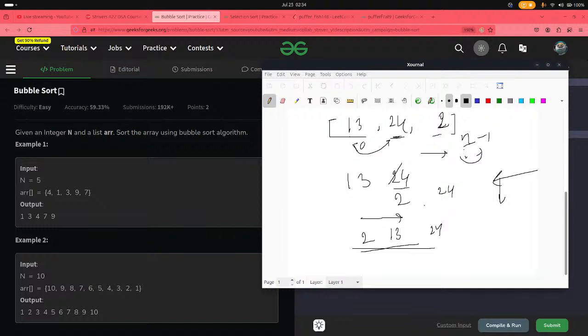Now the thing that needs to be clear is my code implementation.